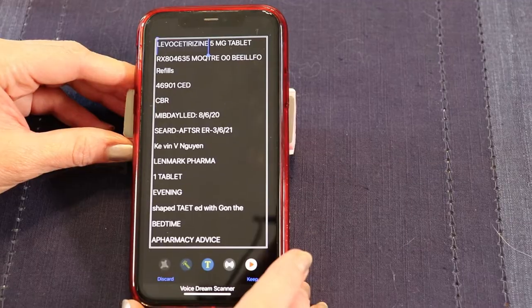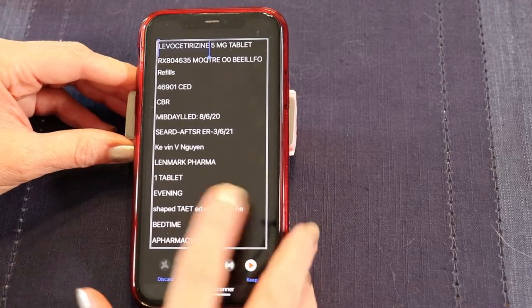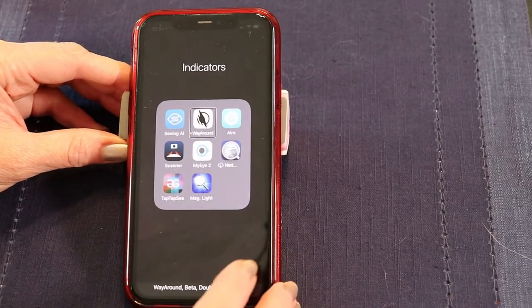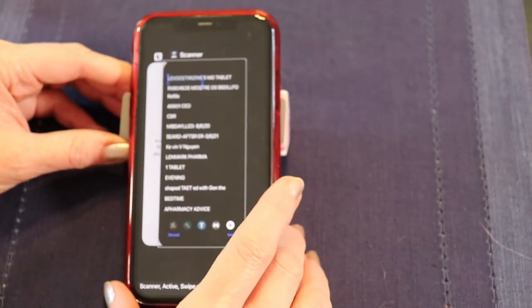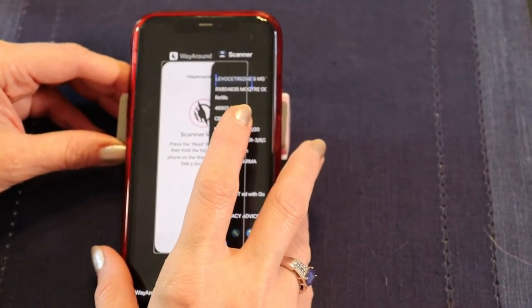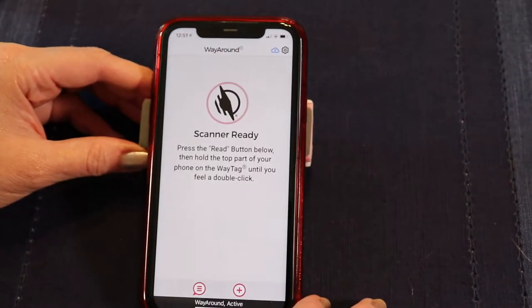Perfect. So now we simply need to close this app and open WayAround. I'm going to open up my app switcher, flicking up from the bottom about two-thirds of the way up. Go over to WayAround. Open WayAround.